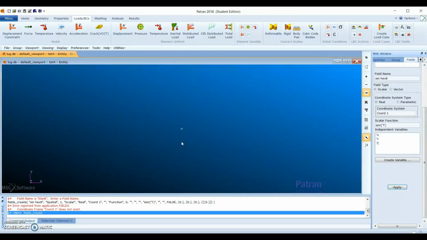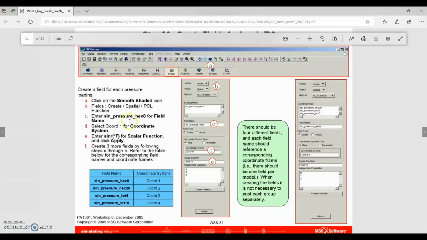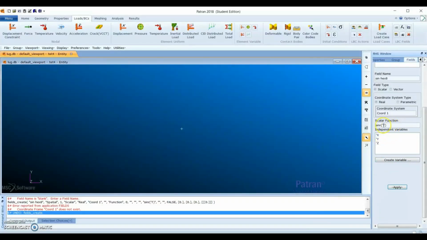So if you do have the log in your Patran, then you shouldn't see this kind of error. So you just click apply and continue with the instructions. And then you're going to select chord, you're going to enter scene RT for scalar function and click apply. Here you're going to write this, scene RT, and click apply.